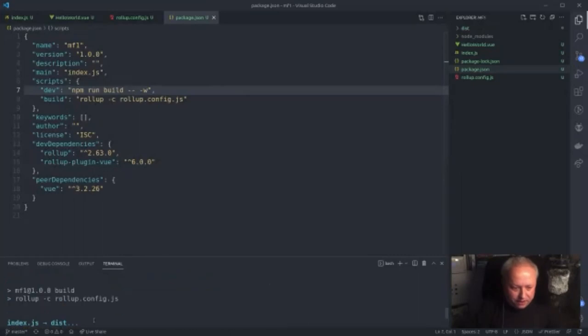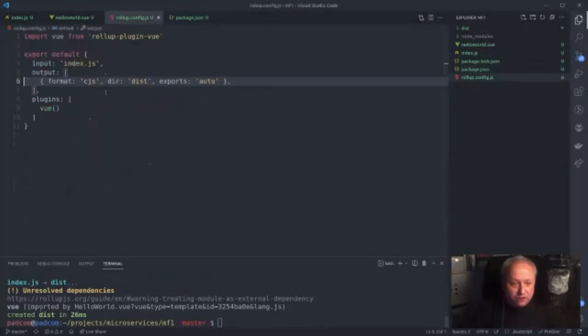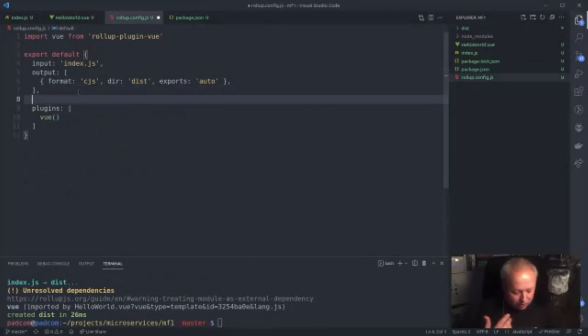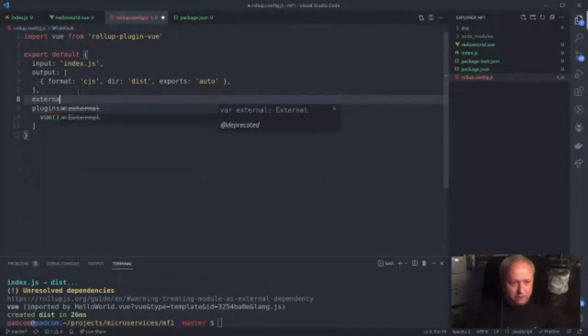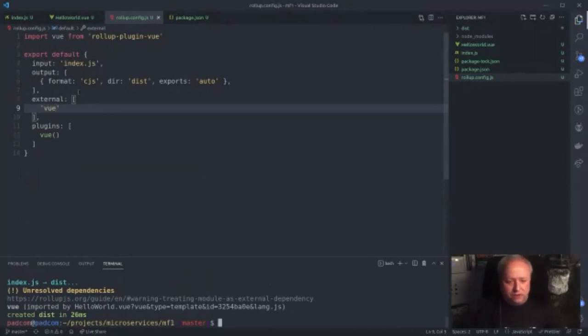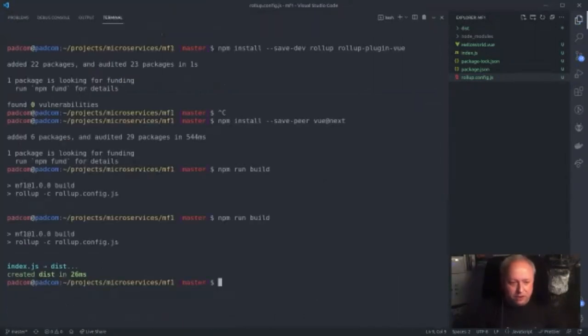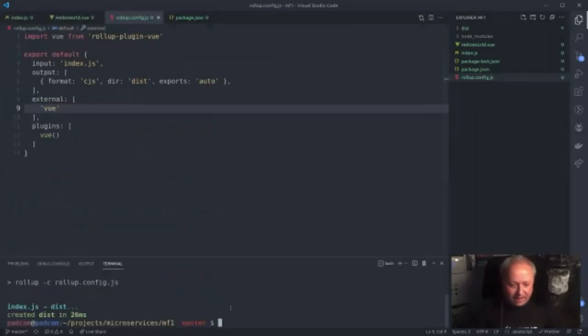We have unresolved dependencies. What does it mean that we have unresolved dependencies? Vue imported from. That means that there is one dependency that we need to make rollup aware that we're going to be using it. And that is external. Sorry, not export, external. And that is basically an array of whatever that thing is. So now if we run the build, as you will see, it's completing in a very short time and no warnings, no errors. Nice.